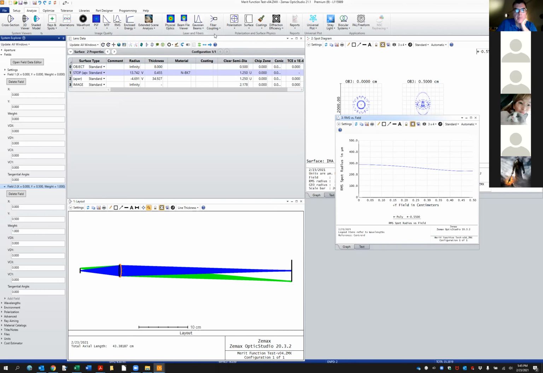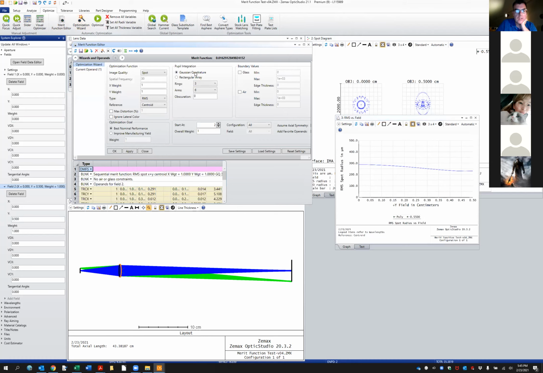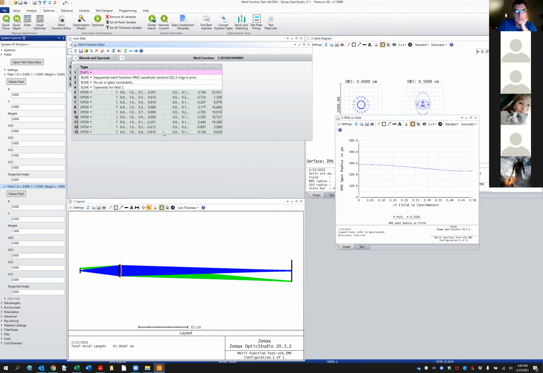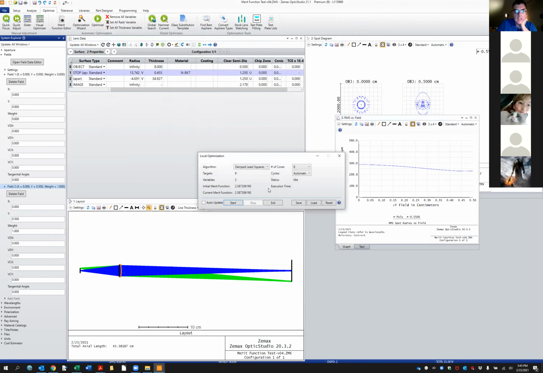No, let's have it optimize wavefront. So let's go back to the optimization wizard. Let's have it optimize wavefront and see how different things look. Then you can ignore the merit function editor. We're not going to go in and touch that. I hit optimize, start.